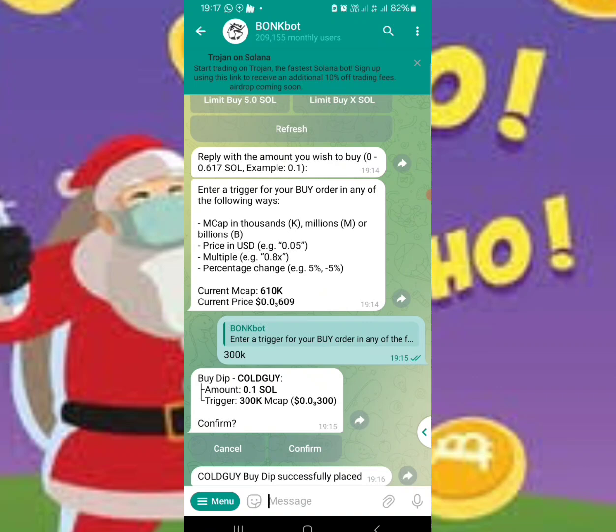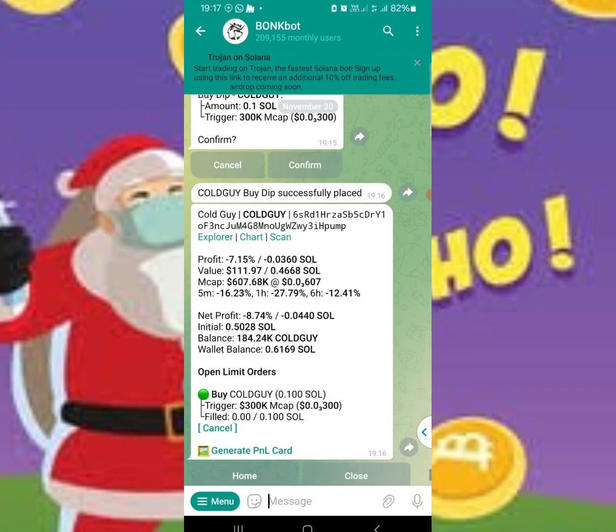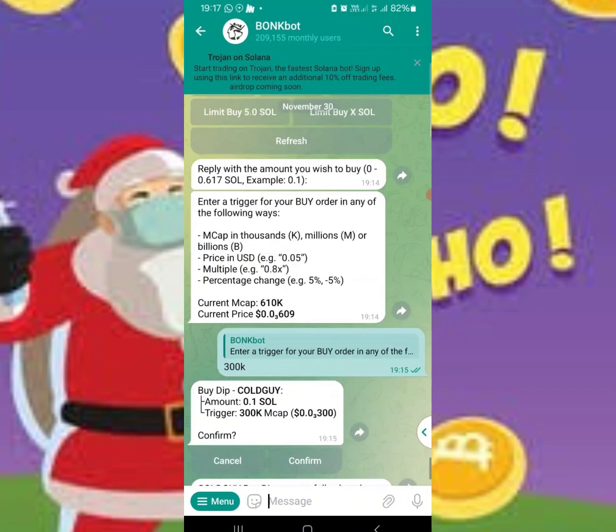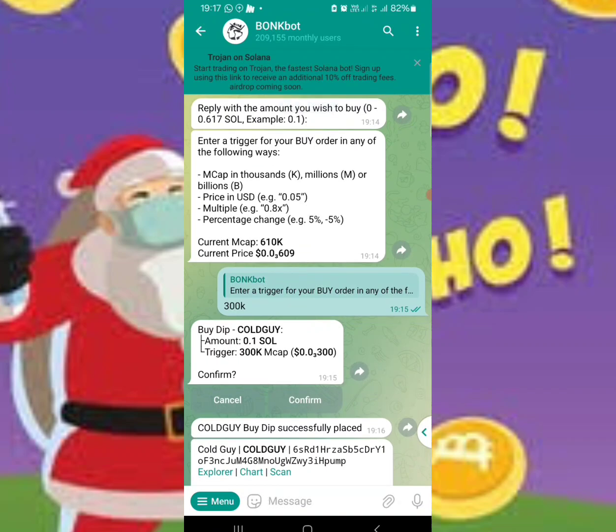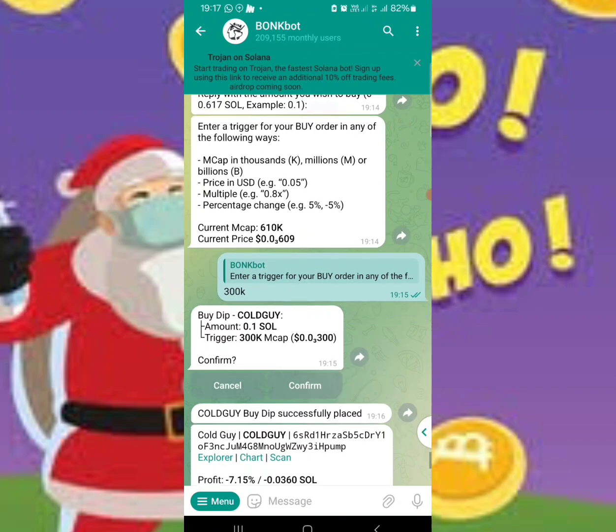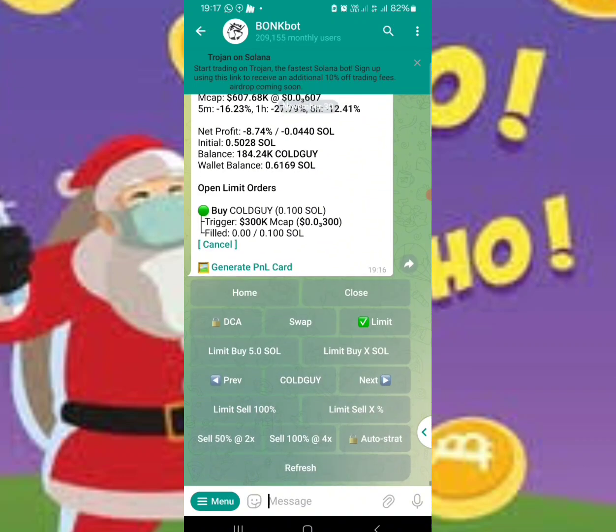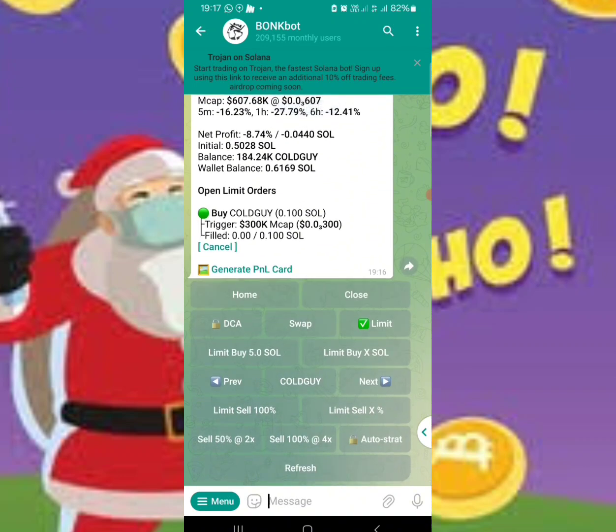So if you don't know, you can just go and type 0.03609 and you will make a mistake and the thing will go and buy for you high. So in order not to make such a mistake, I prefer using market cap. It's very easy for me to use. So you just type the market cap and confirm. Okay, now that you've set your limit order for buying the token, if later the thing eventually buys for you and you want to sell, do you get?